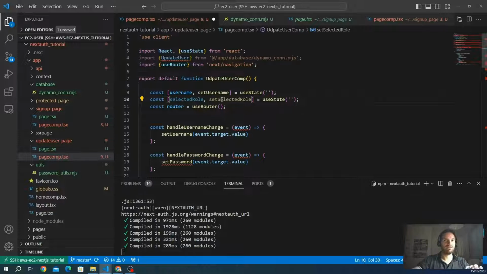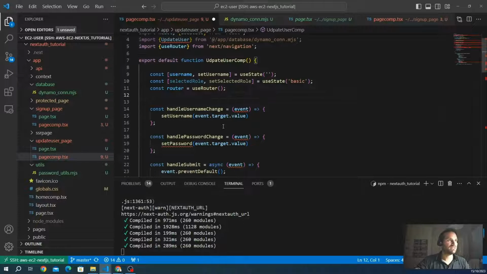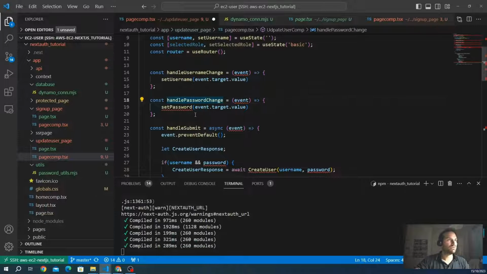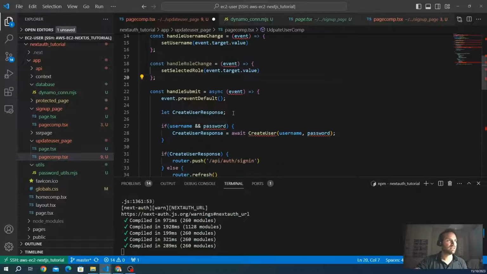Set selected role. As I use state, we want to show on the menu the default, basic. Use router will leave the same. Handle username change will leave the same. Handle role change, in this case, because we are going to change the role. The role change is the same. We don't set the password, but we set the selected role. The handle submit will remain the same.